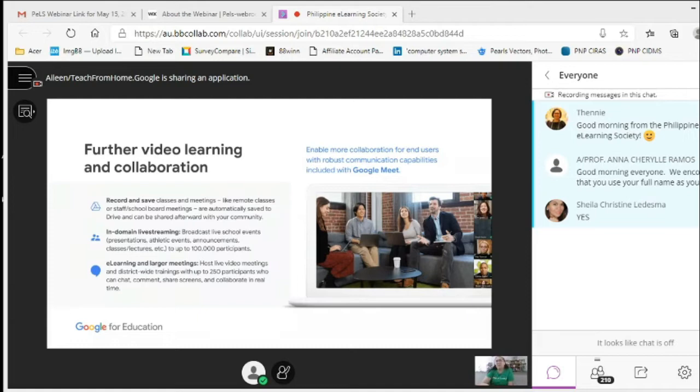But the regular one, after September 30, your G Suite for Education account will revert back to the regular one, now up to 100 participants, which is still actually more than enough if you have a class of between 30 to 50 students, right? And the other thing that we've also turned on in the premium service, which is available for all G Suite for Education users, is in-domain live streaming.